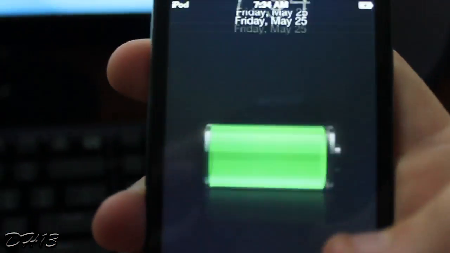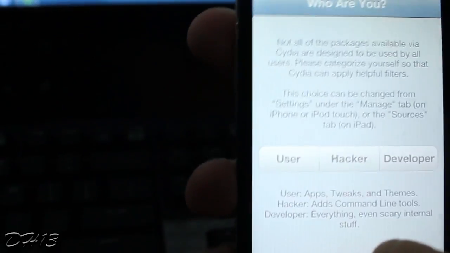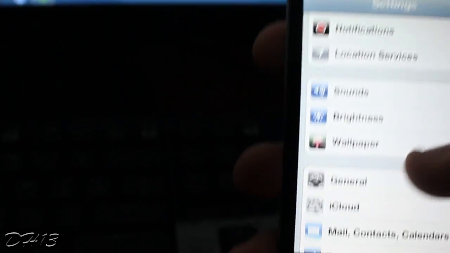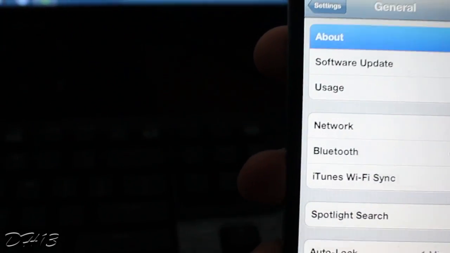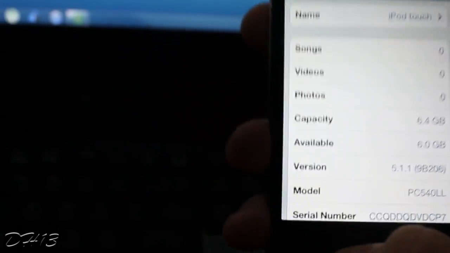So I'm just going to go to my iDevice. And there is Cydia. So I'll just quickly show you that I have 5.1.1. Right there. iOS 5.1.1, and this is completely an untethered jailbreak.